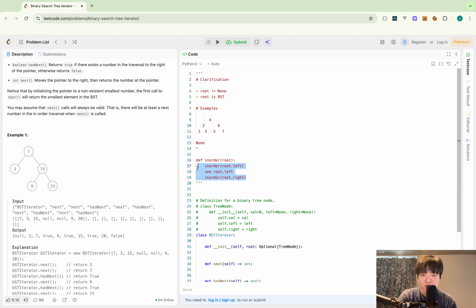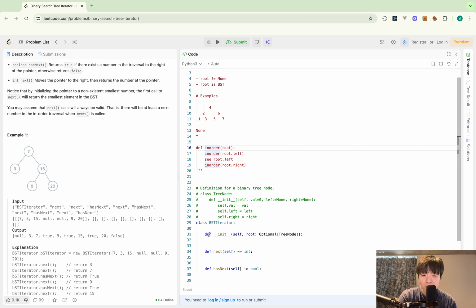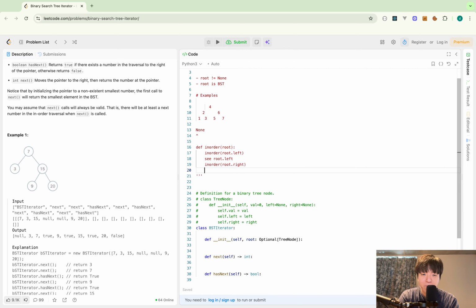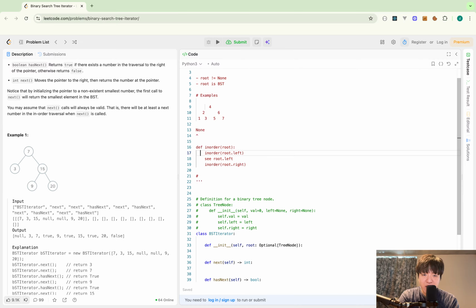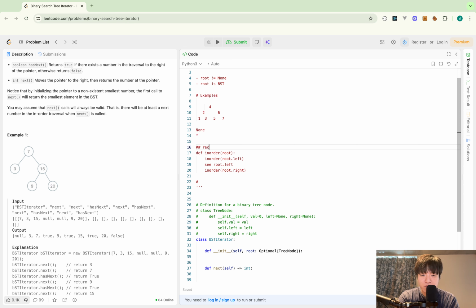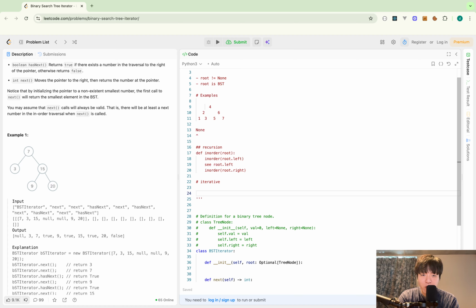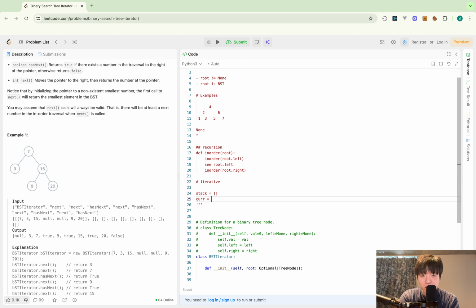So I think it isn't realistic to use recursion here, because every time I call the next method, I have to pause the traversal. And then the next time the next method is called, I have to continue the traversal from where I left off. So let's think of the iterative way. In an iterative approach, I use a stack and also keep track of the current node like this.